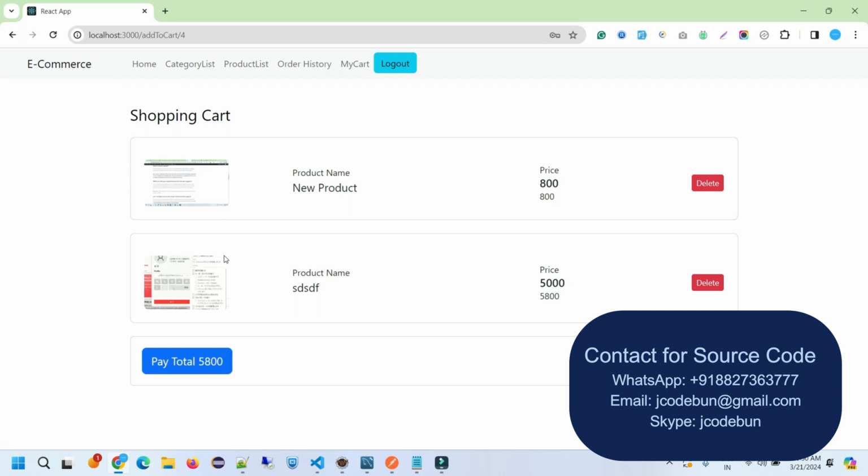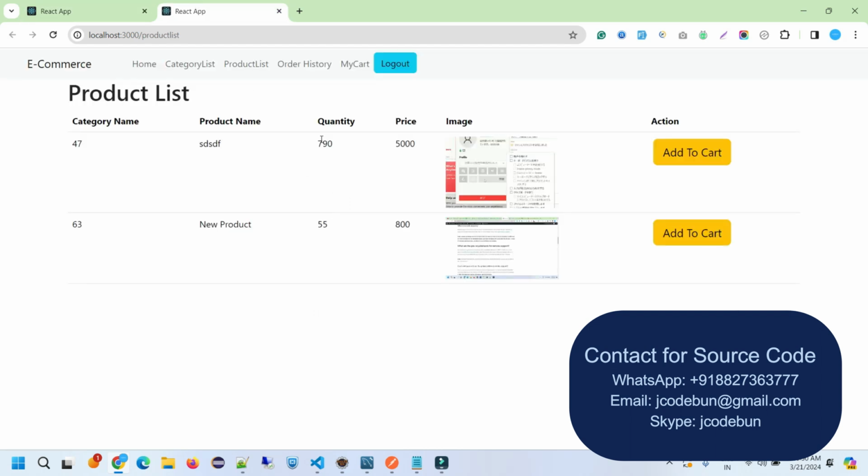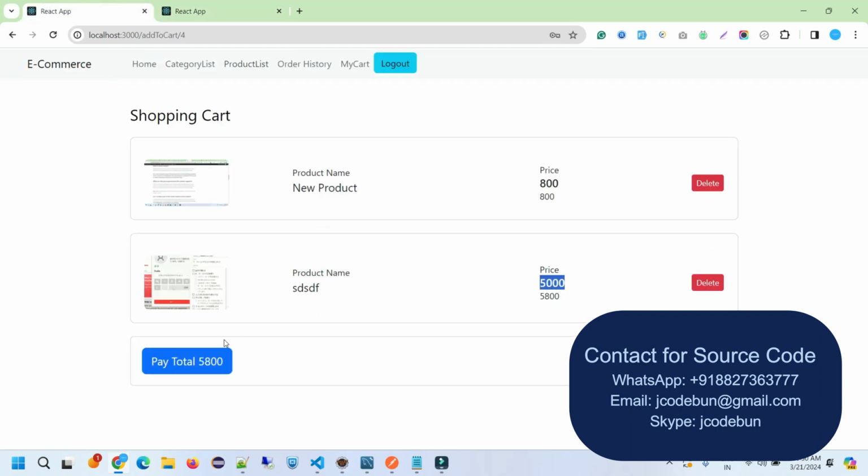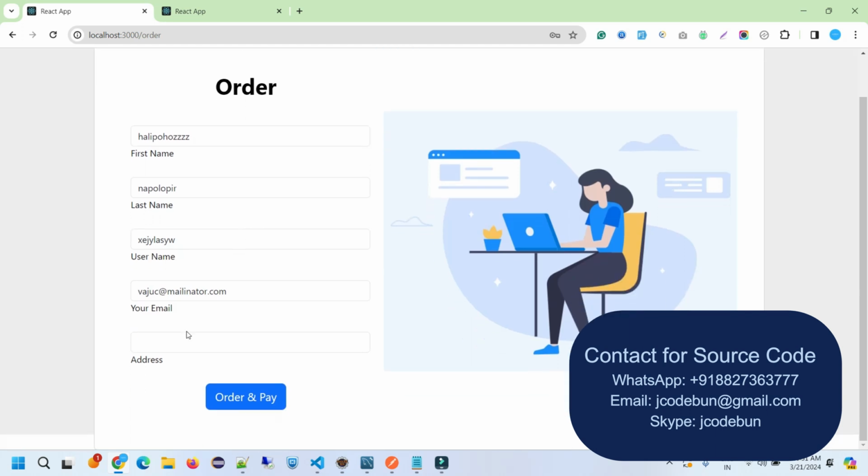Here, if you see, the price of this product is 800 and the price of this product is 5,000, right? And here in the product list, we have quantities available as 55 and 790. So it's automatically calculating the total price of the cart. And when I go to pay and order it, I just need to enter the address, and other things are already captured by the backend code.